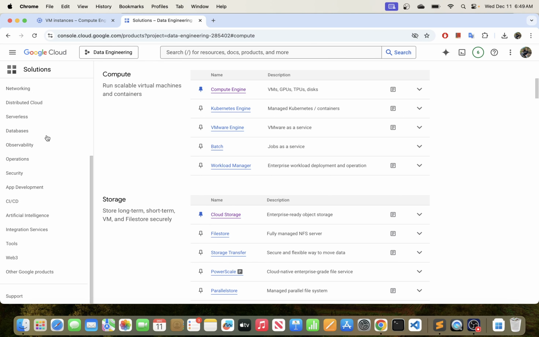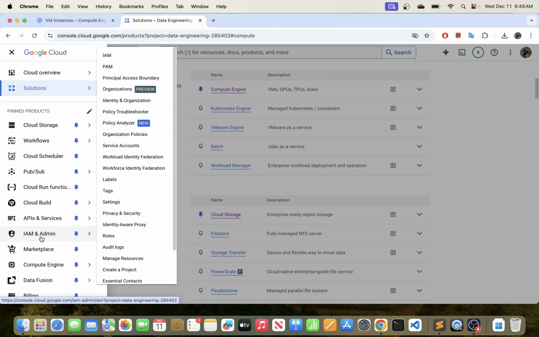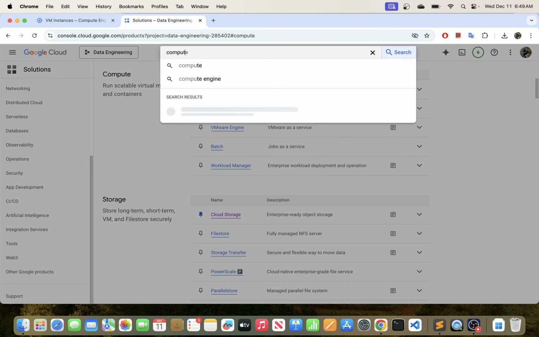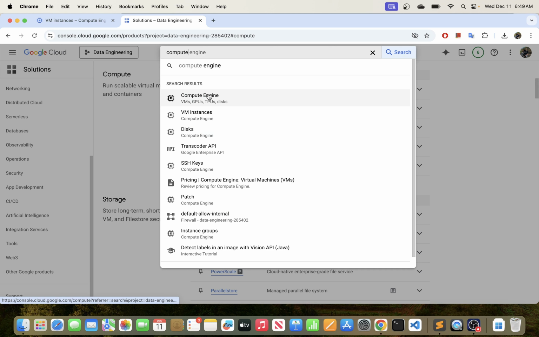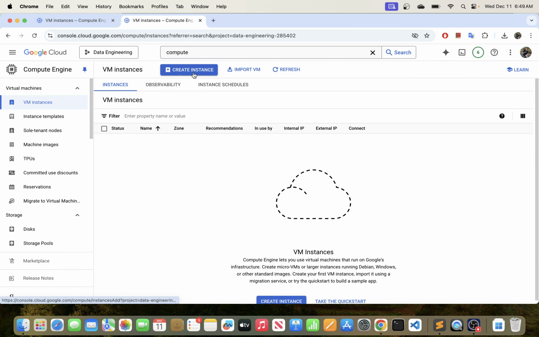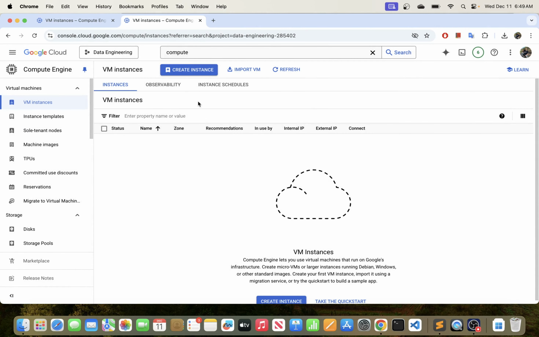You can pin the services that you frequently use, and they will show here so that you can easily access them. You can also go to the search section up here and search for compute engine. Compute engine is the service I will be using today to create our VM instance. So just open it from the search section here, and it will bring you to this section. Whichever way you use to go to the service, it doesn't matter, it will bring you to the same place. This is the dashboard for your compute engine, and from here is where we can create our VM instance.